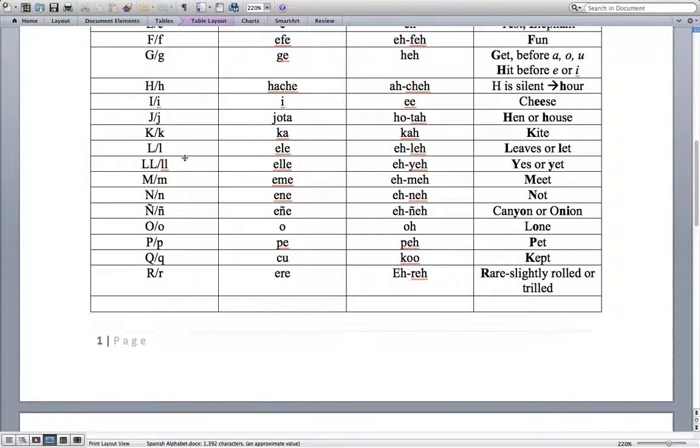The letter H. It's spelled out ache, and it's pronounced ache. Notice that in Spanish, the letter H is silent. Just like the English word hour, you don't pronounce the letter H. So in Spanish, the letter H will always be silent.